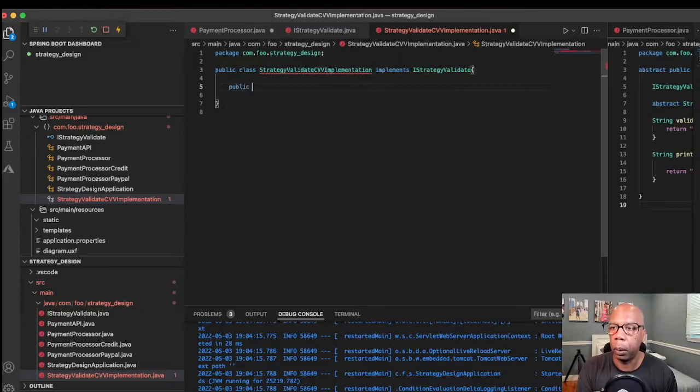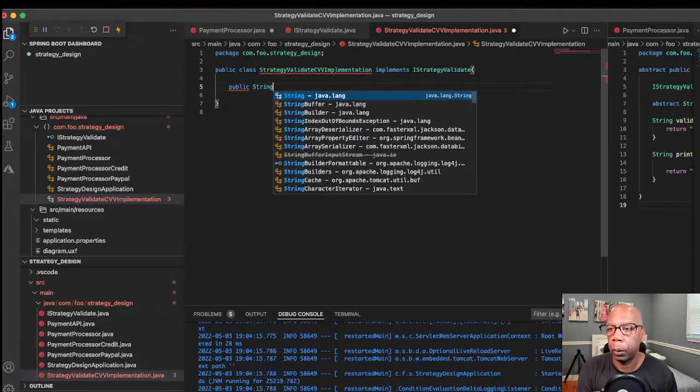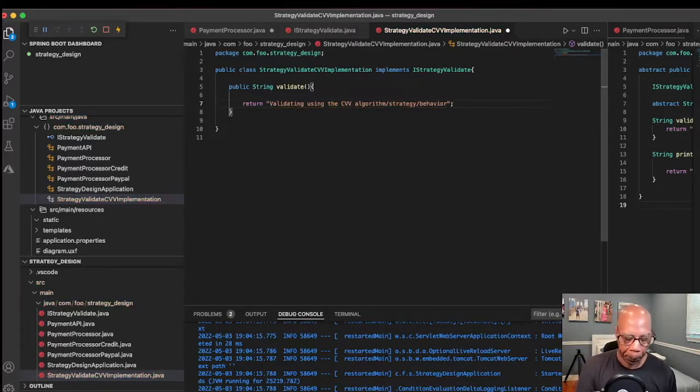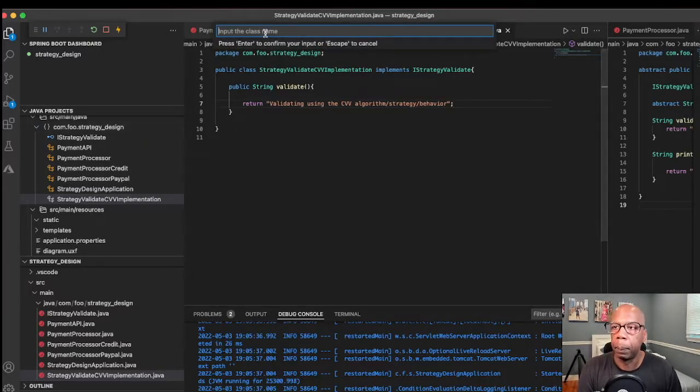And we want to implement the validate method here, so we're going to return a string for validate that says validating using the CVV algorithm, or algorithm strategy slash behavior. Remember, this is a behavior pattern, and so behavior, strategy, and algorithm all are kind of synonymous. All right, and so next thing we'll do is create another implementation.